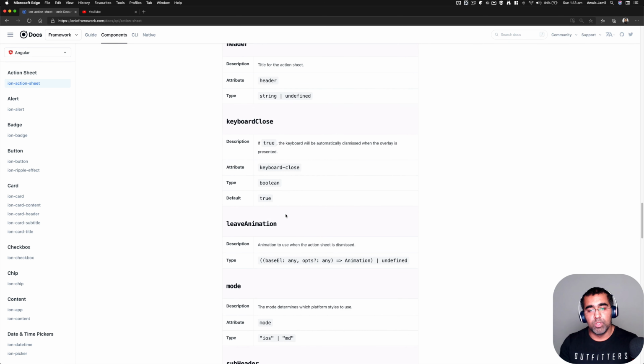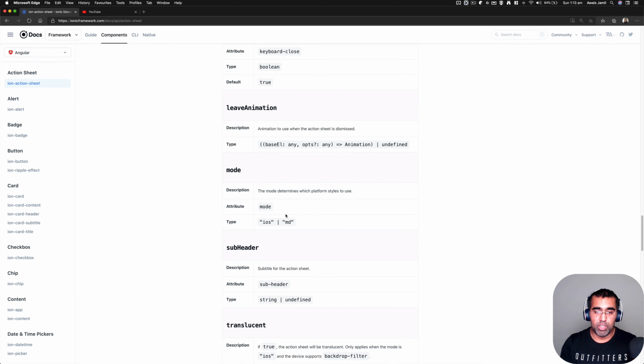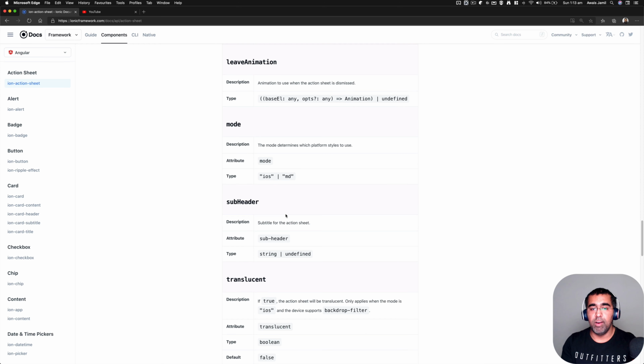A keyboard close. Basically, let's just say your application is running on an actual device and you click on an action sheet, and if a keyboard was appearing, it will make sure that it will close that keyboard. Okay, and we can define leave animation. We can specify the mode.